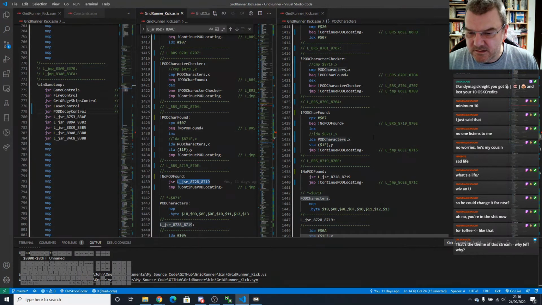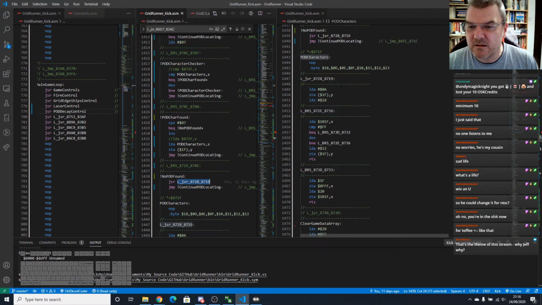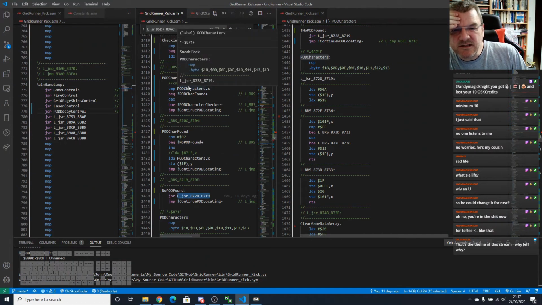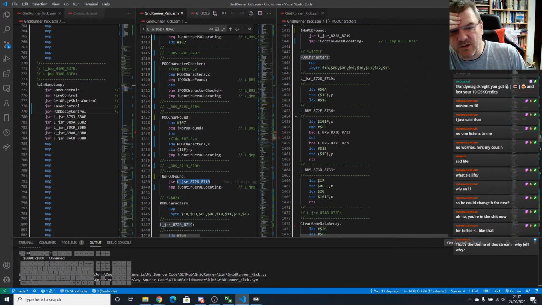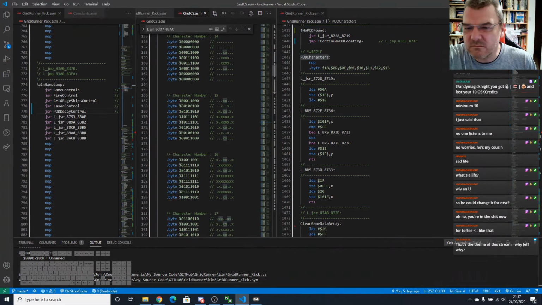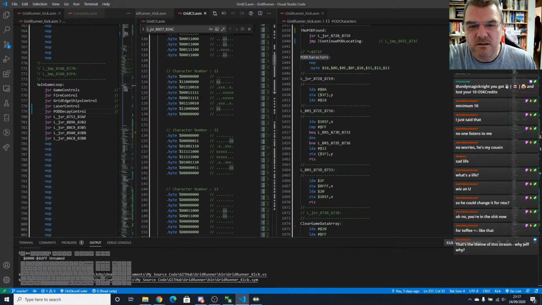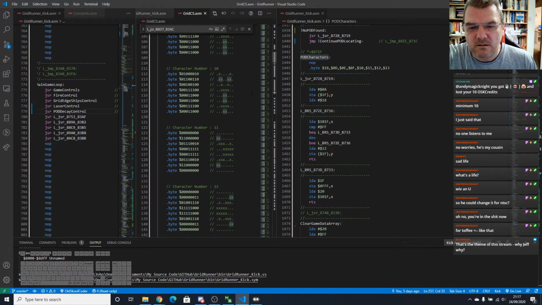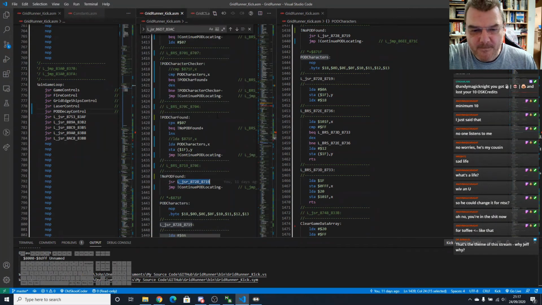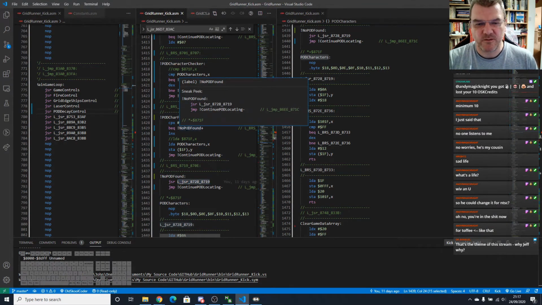Then he's jumping here to 8719, which is here. So he's detected something, but it's not in the pod reference. And then he's loading OA. Let's have a look at what's character 10. Character 10 is a bomb. That's right. It's not no pod found.